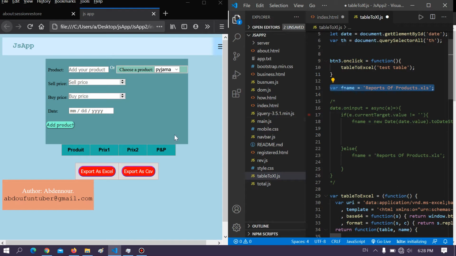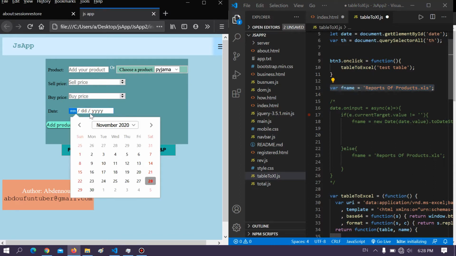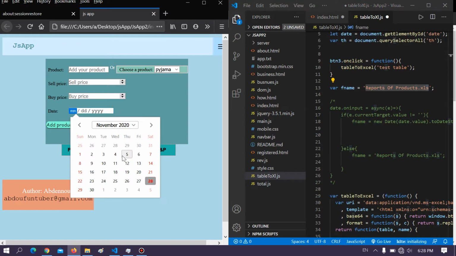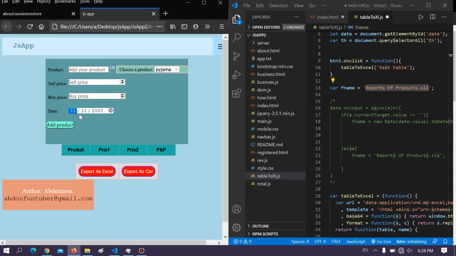What I wanted to do is, after I'm done with inserting the data, I wanted to make the file name the same as the date. For example, if we leave this blank, it's gonna be this reports of products.xls. Or if you choose the date, for example, it's gonna be this. The file name is gonna be this date here. I'm gonna show you in the console real quick.